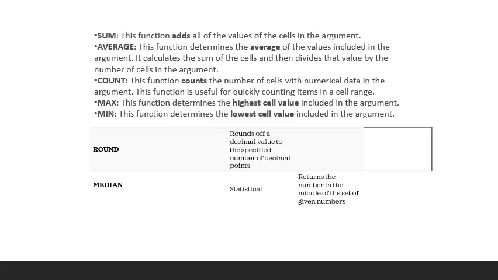Next, a few common functions used in Excel. Sum: this function adds all the values. Average: it will calculate the average of the given numbers. Count means counts the number of numerical data given in the range. Maximum gives the highest cell value. Minimum gives the lowest cell value. Round rounds to the decimal value. And median is a statistical function.